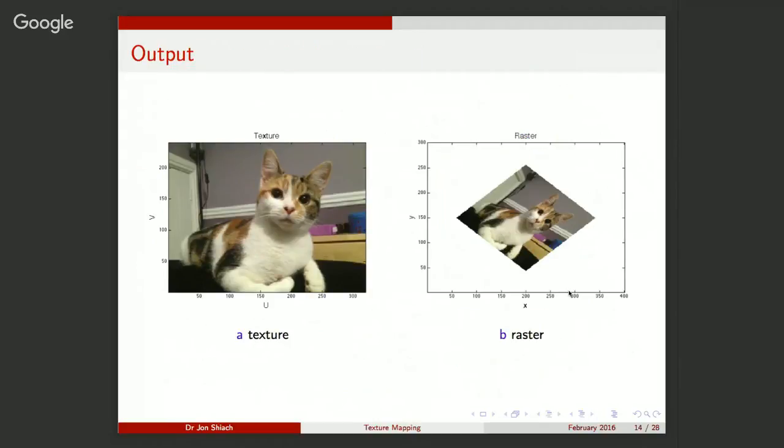So I'm going to show you, hopefully in a minute, a demonstration of this. Again, my picture of my cat. So that's a 320 pixel wide by 240, I think, pixel high texture. That's the texture map, that's my photograph. What I've done here is put it onto a polygon for a 400 by 300 raster, and I've done that using scanline. And there is some MATLAB code in the notes.